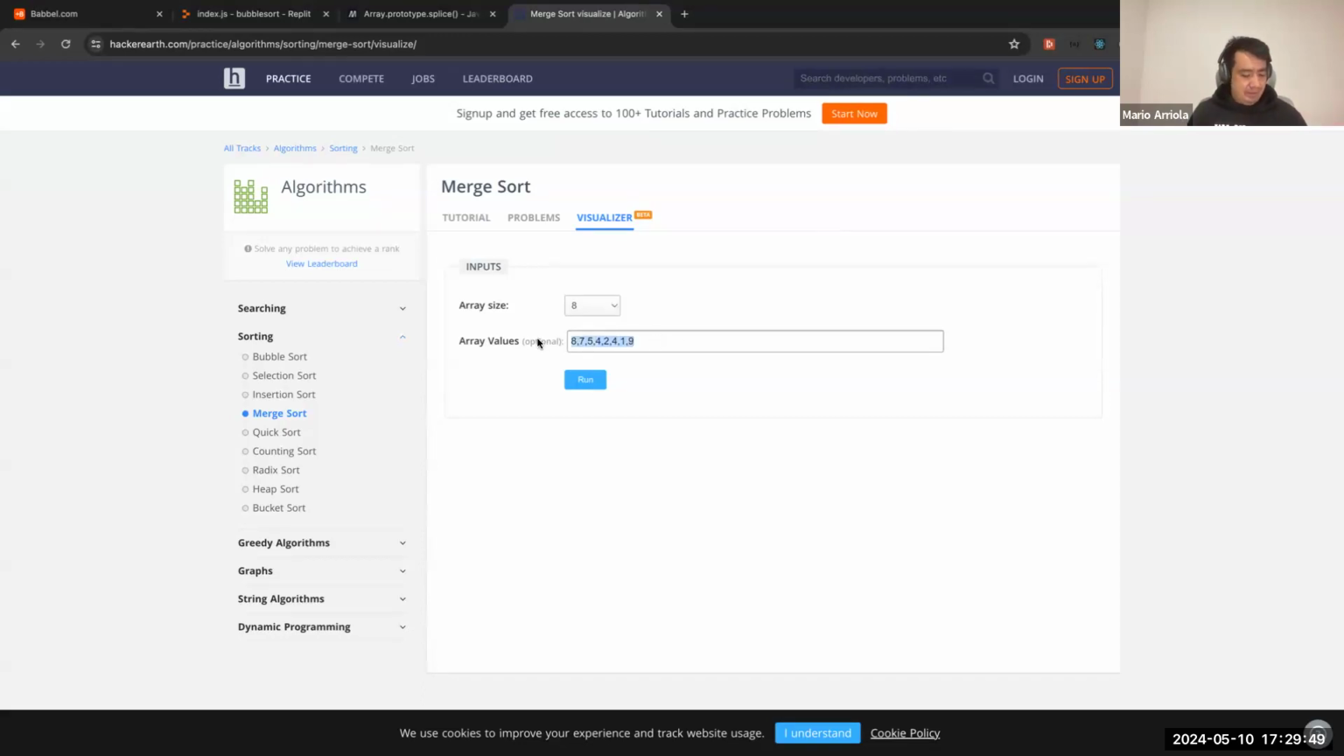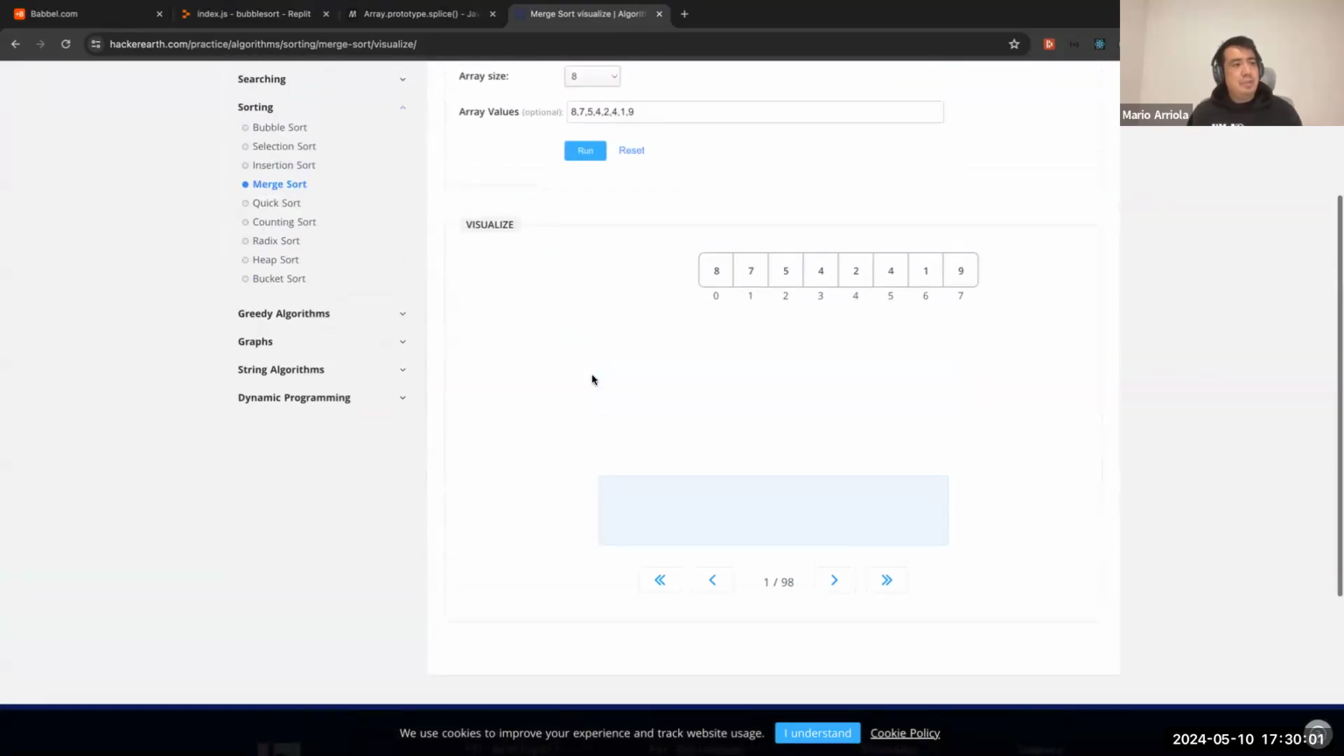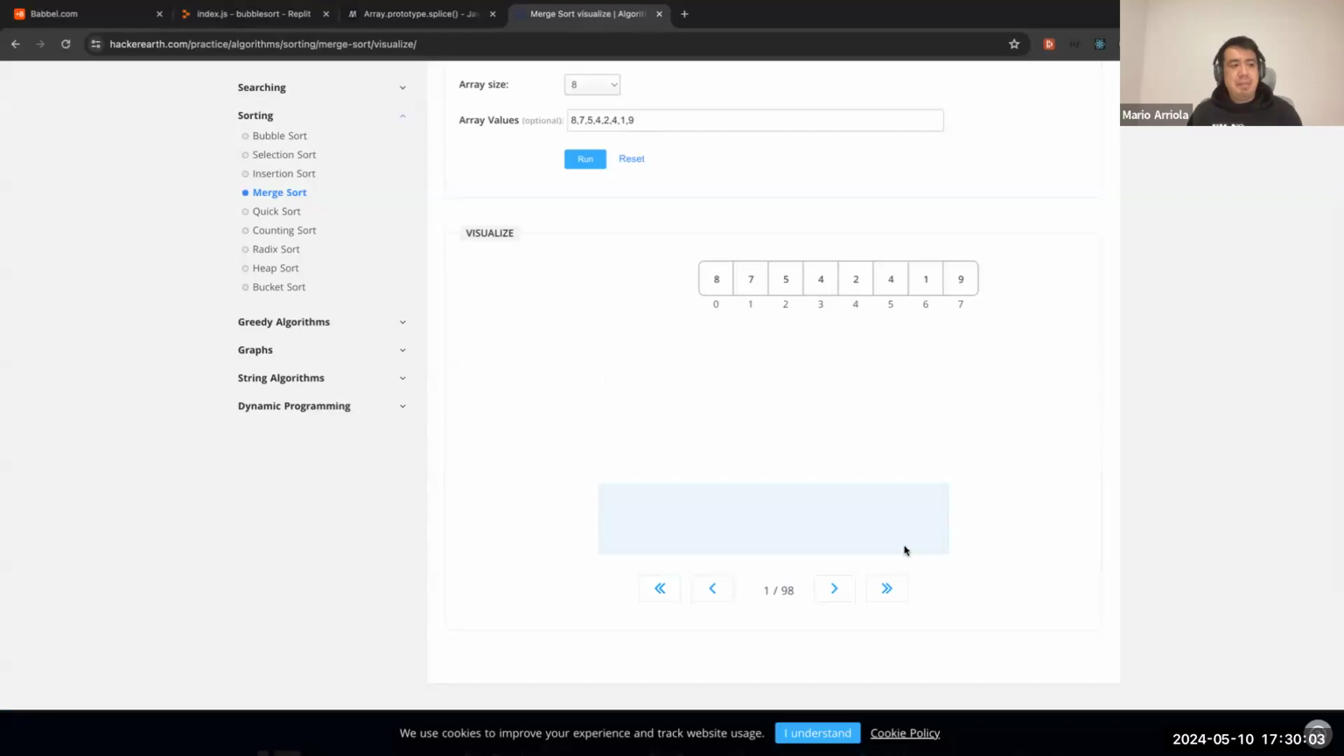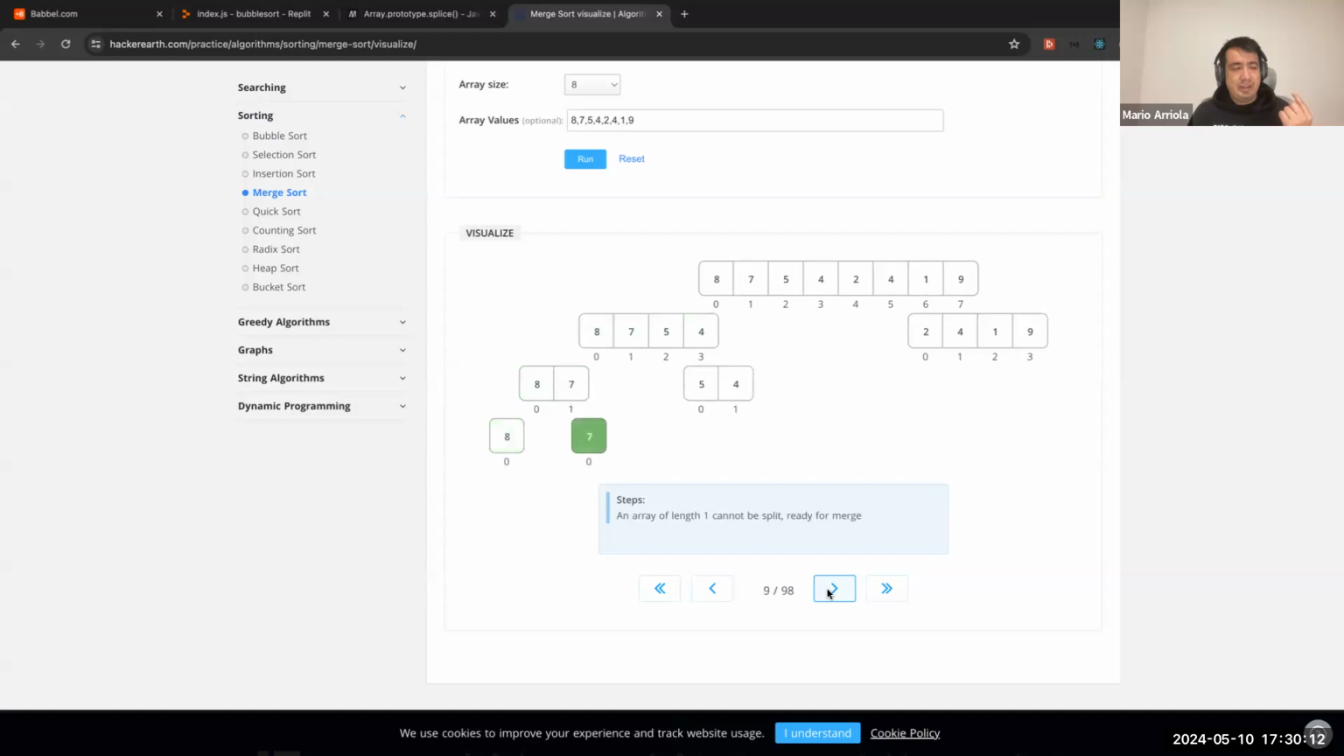Please enter these values into that page and just press run. When you press run, the visualization will appear. I want you to start looking at what is going on over here, and when you finish watching everything, let's discuss it. What do you think is happening in this algorithm?